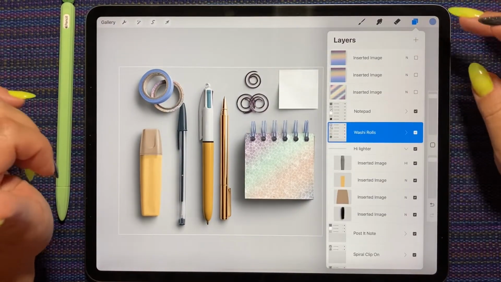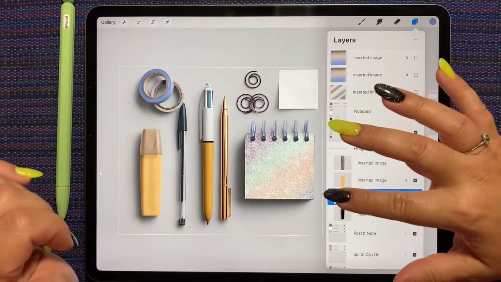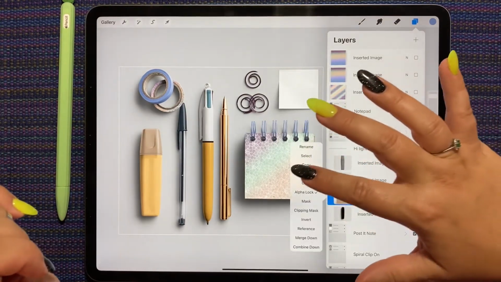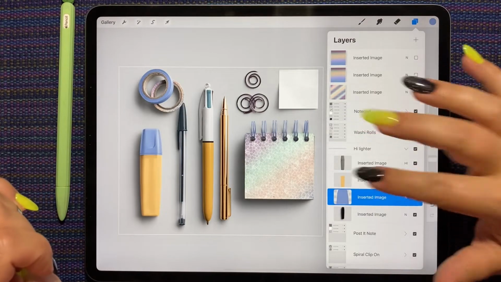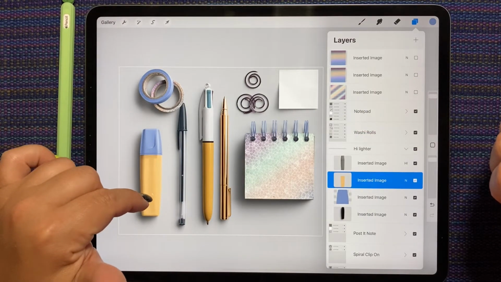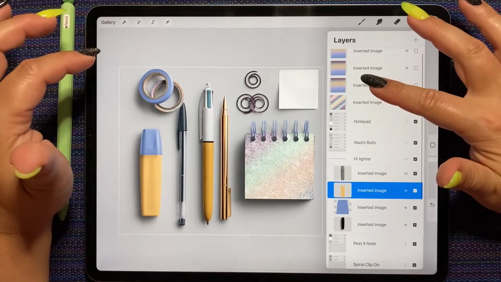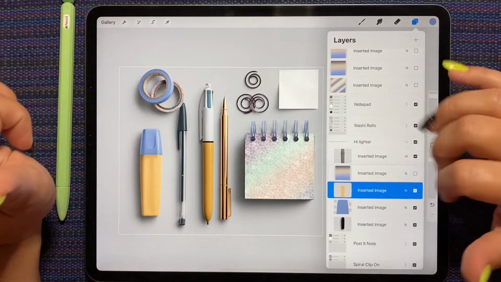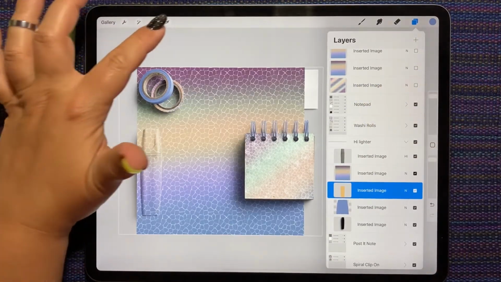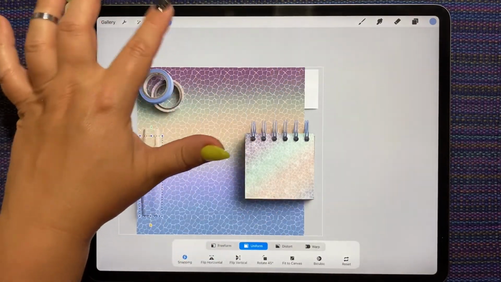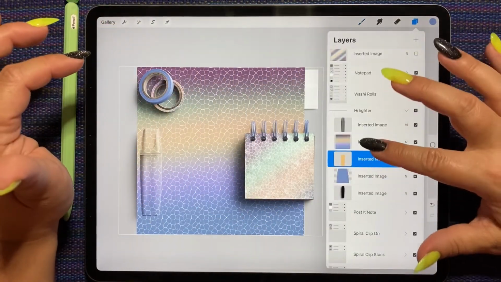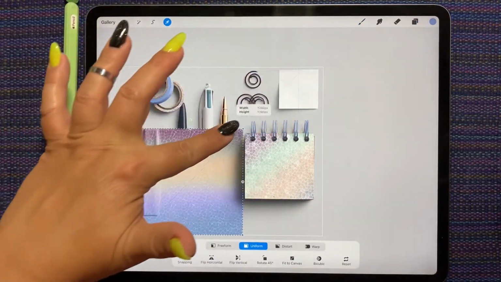Highlighter is next. So I'm going to use my alpha lock and my fill layer. We've turned that blue. I'm going to select this yellow layer, which is the bottom half, and I'm going to drag this one in. Let's turn it on, and let's select the correct layer there, and we can shrink it down.